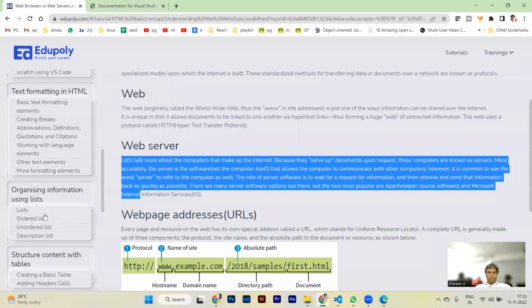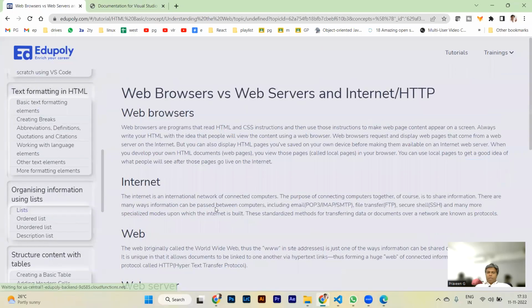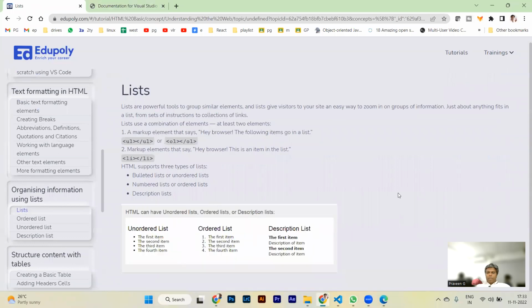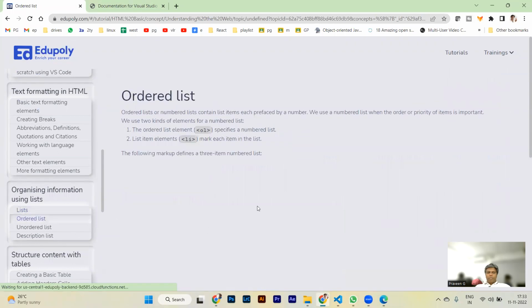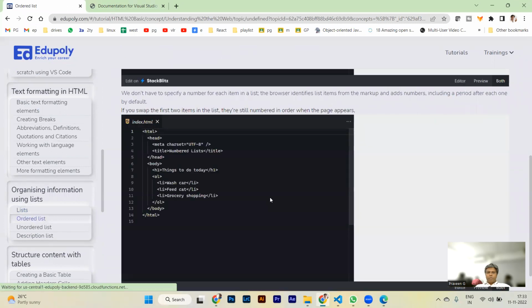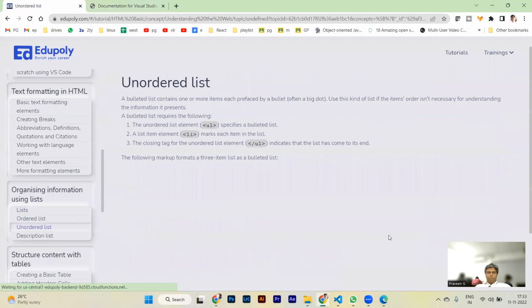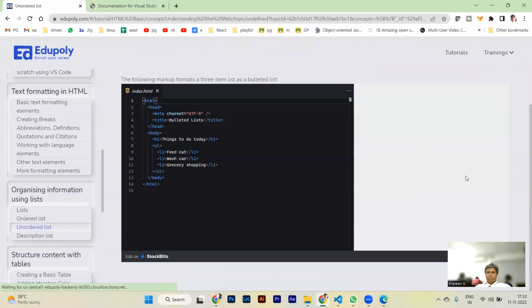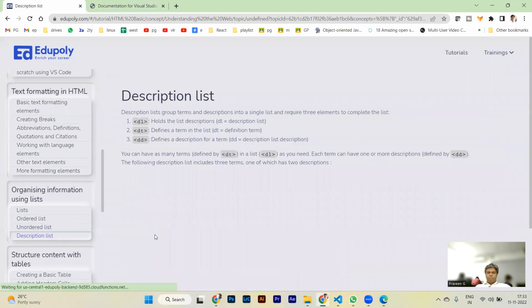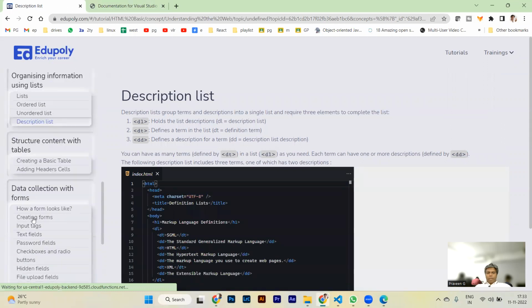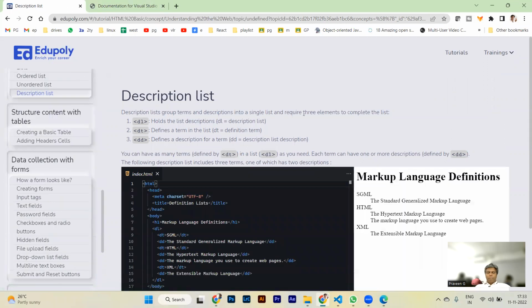Here on our website, it has been given what the different types of lists are. You have text formatting, lists, ordered list, unordered list, description list. Try them. What are the different types you can achieve? Ordered lists, all these are available along with the examples. Please go through them. Description lists also, and try the values.